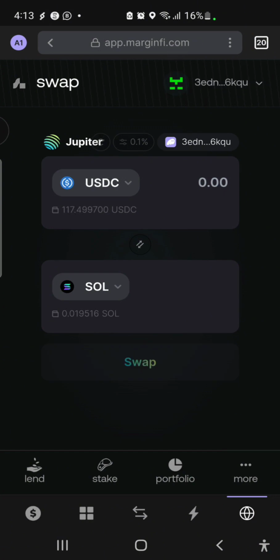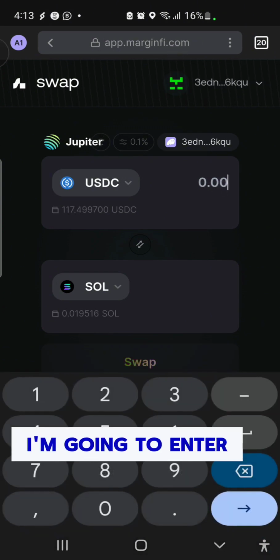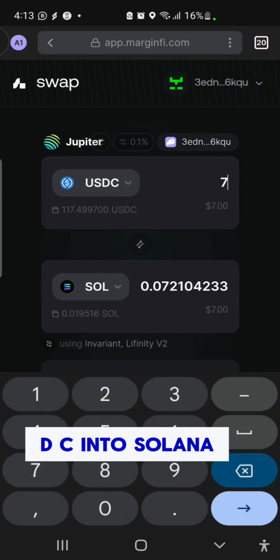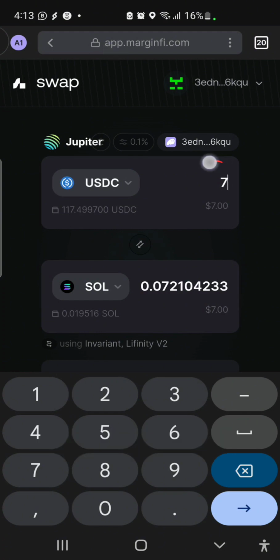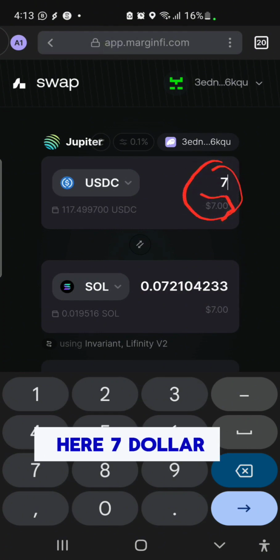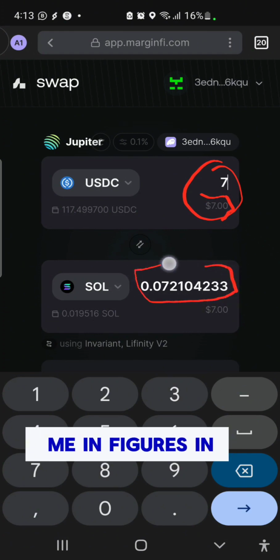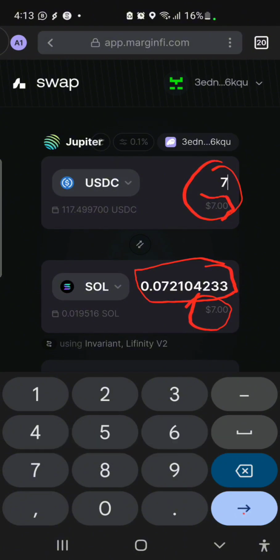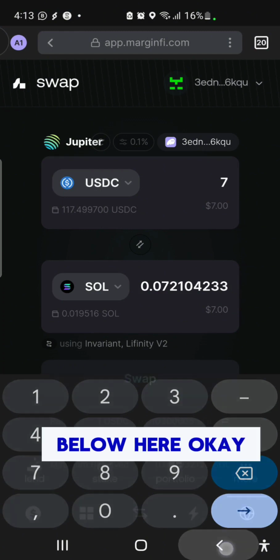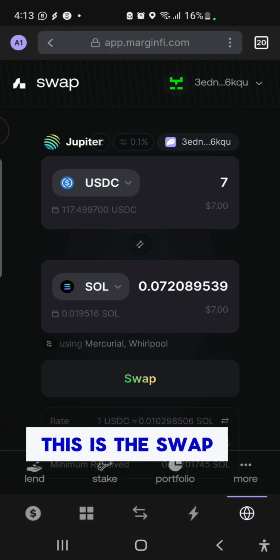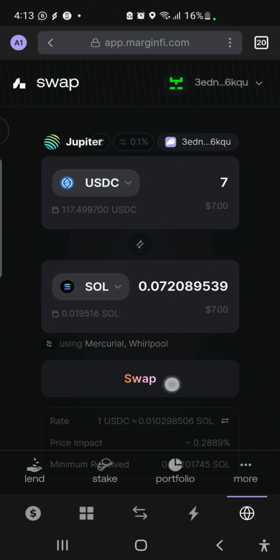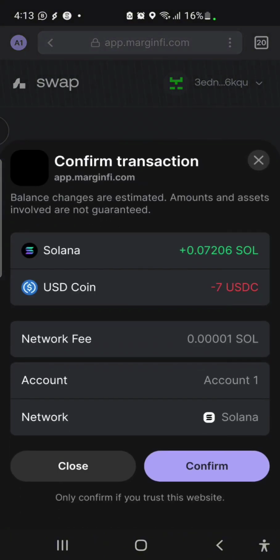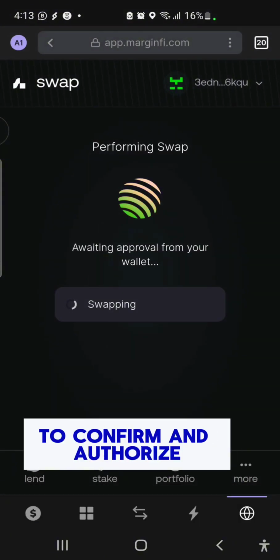Okay, so since I have USDC, I'm going to enter the amount which I want to swap to Solana. So I want to swap $7 worth of USDC into Solana. So I've entered 7 here. This is the value here, $7, and this is what it's going to give me in figures in Solana, which is automatically $7 here. So I'm going to click on swap below here. Okay, this is the swap button here. I'll click on it to carry out the transaction. Then I'll click on confirm. Okay, then I'll click on confirm again to confirm and authorize it.